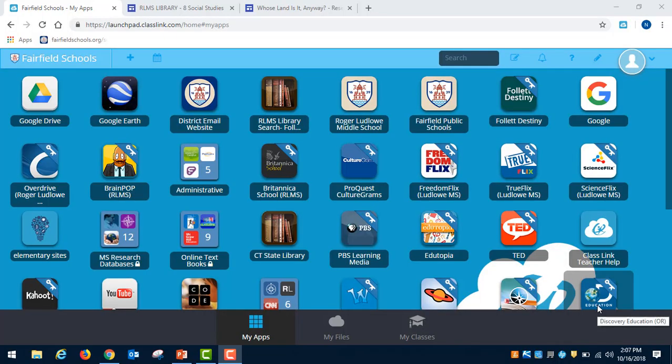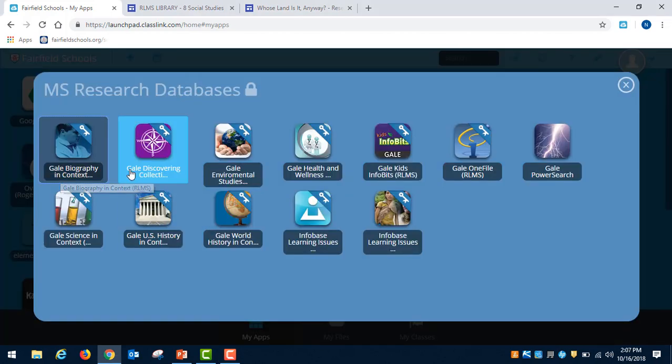In this video, we're going to talk about how to use a Gale database. As you know, there are lots of different kinds of databases and they give you lots of different kinds of information. So we're just going to talk specifically about Gale databases. All the Gale databases in ClassLink are in the little folder, and you can see that they're Gale. It's a company that has a lot of different databases.